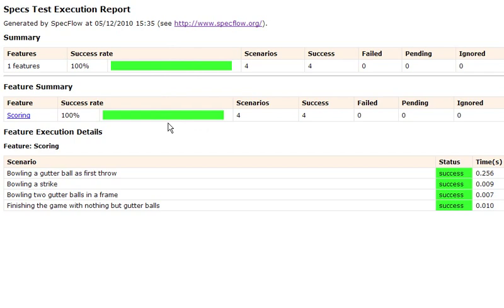Okay, well that's BDD with Specflow. Hopefully you've gotten a flavor of how the workflow goes down.